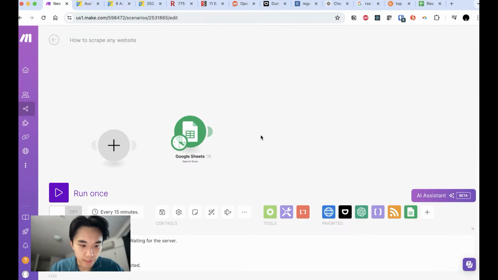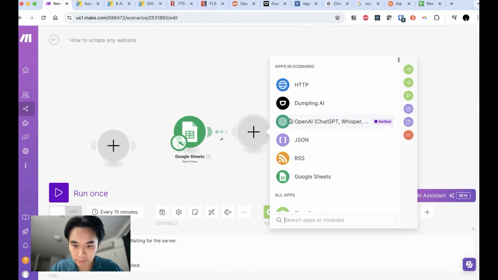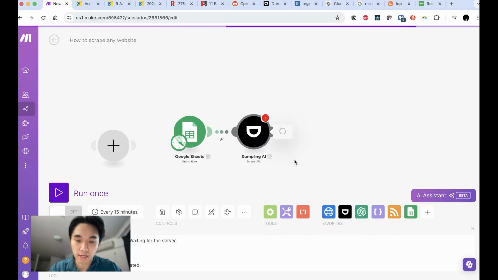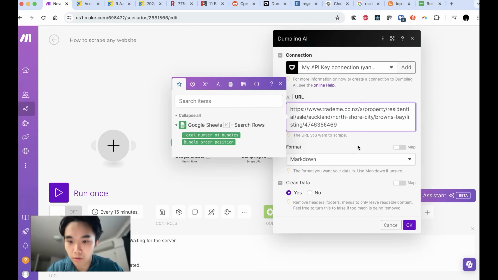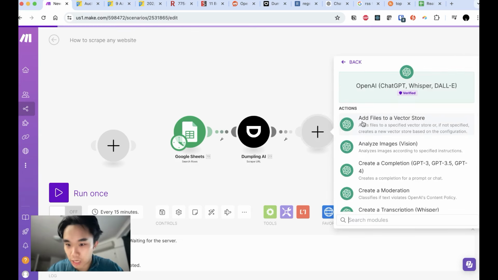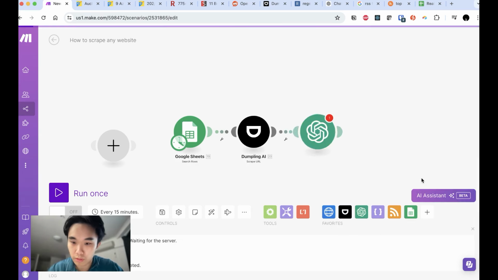So what we do is come back here and put in the Dumpling AI module. Now, depending on the site you're scraping, you can just use the HTTP module, right? If the site is quite basic and easy to scrape, just use the HTTP module. It's cheaper. Here you can scrape, or if you're really lazy, just use extract data, and Dumpling AI will just extract the data for you. But otherwise, we'll just scrape the raw markdown. And then from the markdown, we're going to manually get ChatGPT to extract the data.